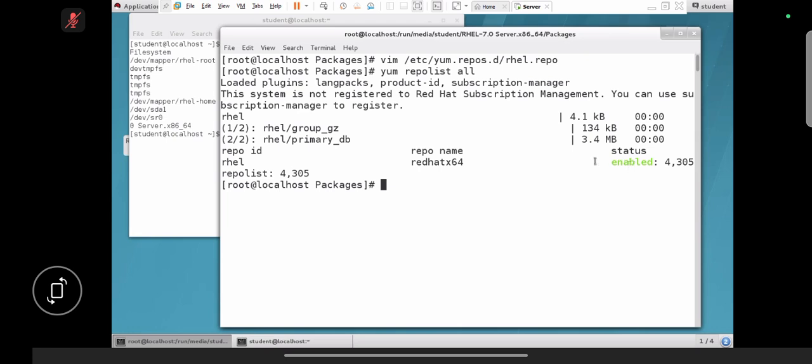Got it, guys? Our repository ID is rhel, the name is Red Hat 64, the status is enabled, and the size of our repository is 4 GB. Automatically one primary DB got created. I said a repository means one database; it's one kind of database. I hope you got it, guys. yum repolist all provides the repositories list. Clear? Yes, no?